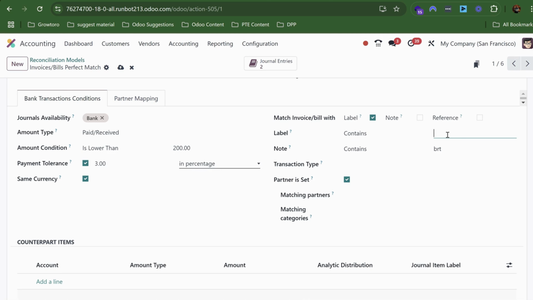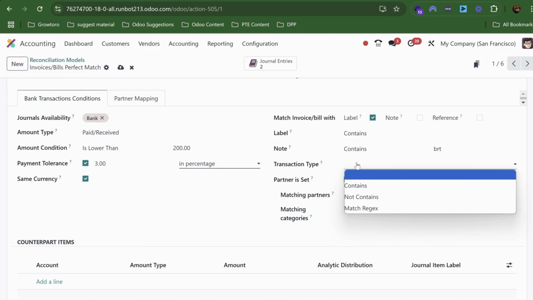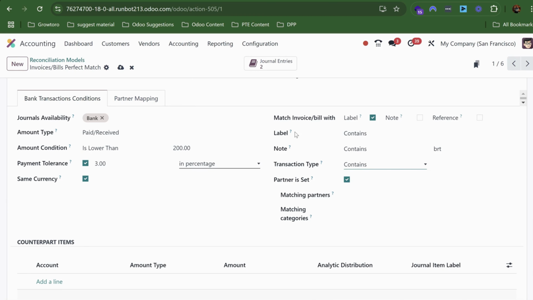So these two features, these configurations, help in specific partner patterns. So what next? Transaction type. What this basically does is we are setting a lot of conditions in our models, so the system can find the perfect match and auto-validate those transactions. But it is not a must in all cases. You can keep this blank and only use the fields which are most related to your business.